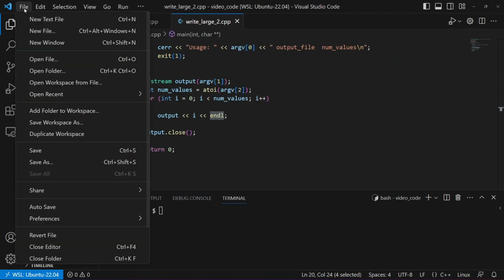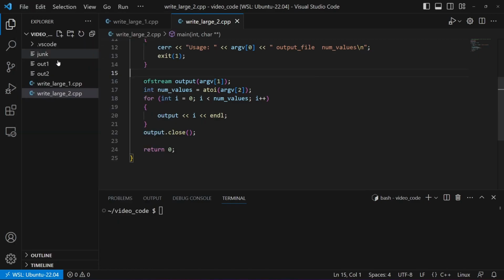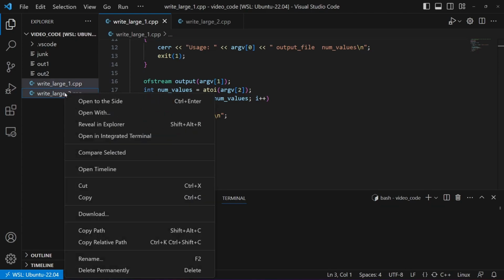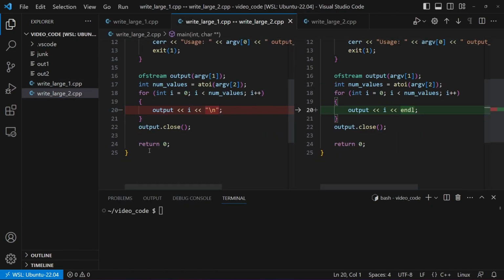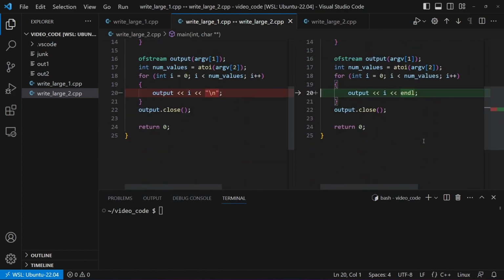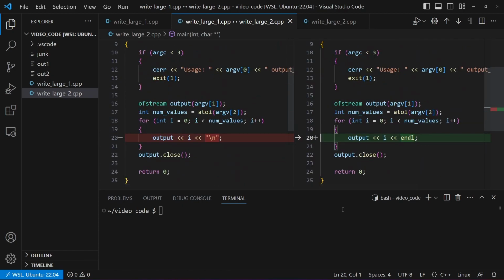Let me actually prove that to you and show you how conveniently we can see differences. So I'm going to compare these two programs and we see everything exactly the same except those two lines. So now let's see what happens with them. See if they behave differently. So I'm going to compile each of them. I'll name the first one out one, and that's large one.cpp.